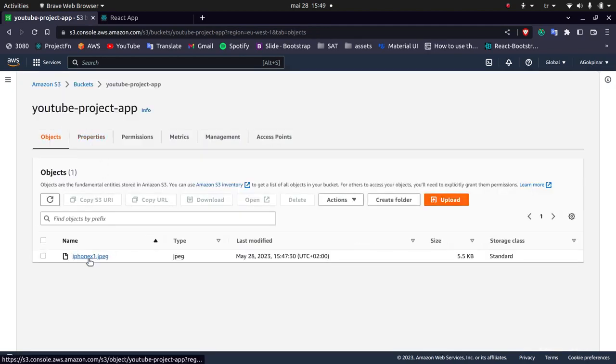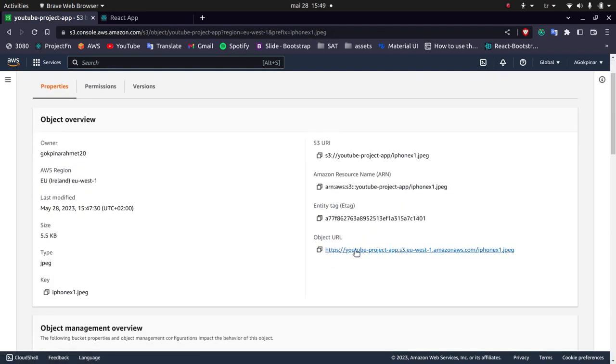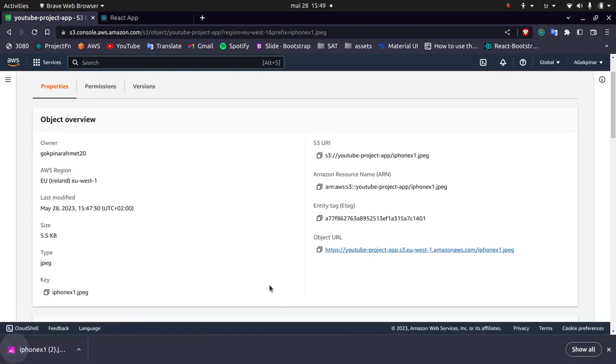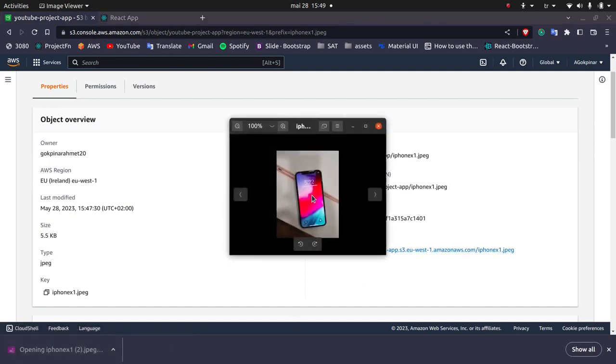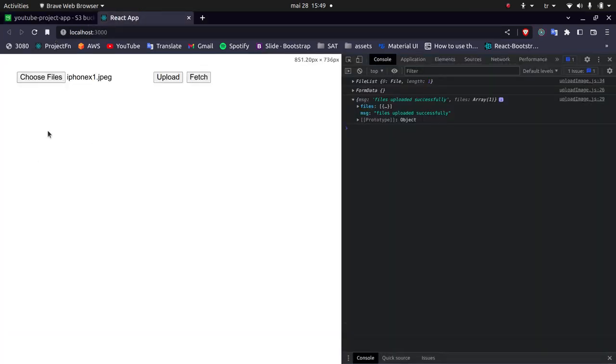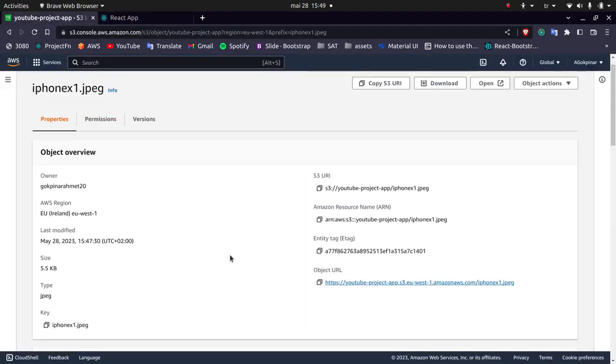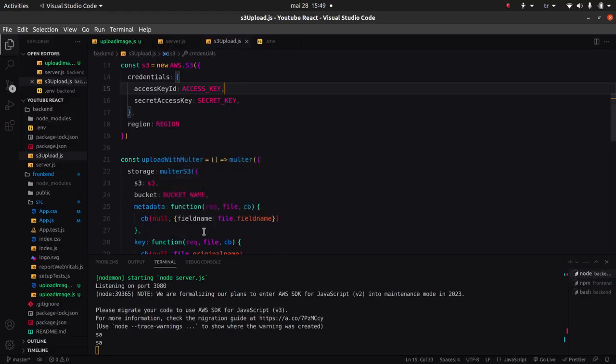And now it should be visible. Let's try it again. Click on that and it downloads the image. As you can see, it works. So what we should do now is that we can upload it, and with that fetch button we can display all the images that we have uploaded. So let's go ahead and do that.